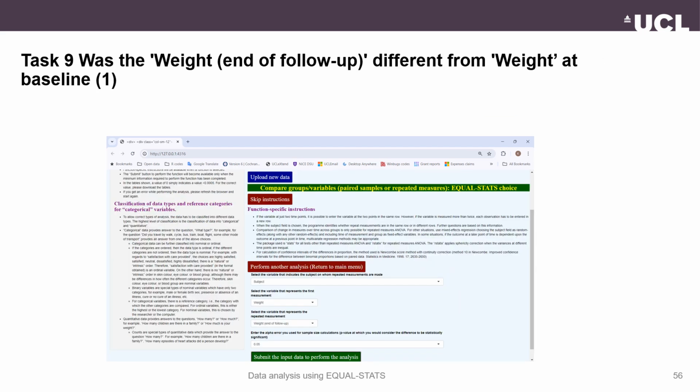Task 9 is, was the weight, end of follow-up, different from weight at baseline? After returning to main menu, click on Compare Groups, Variables, Paired Samples or Repeated Measures. In the resulting menu, choose Equal Stats choice.